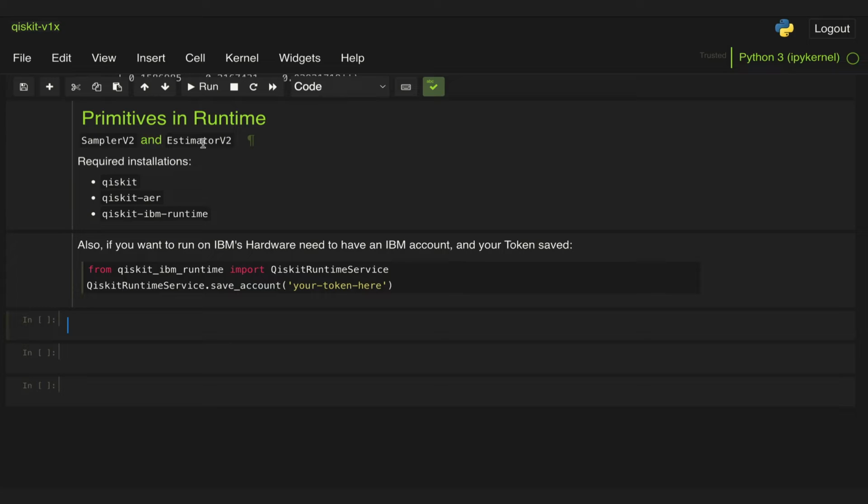As I said before, it is really not worth wasting your time looking into the original versions of the sampler and the estimator because they will be soon deprecated. It is also important to remember that we need to have not only Qiskit installed, but also Qiskit Aer and the Qiskit IBM Runtime package. Lastly, if you want to run your circuits in IBM's hardware, you need to have an IBM account and your token saved in your local machine.